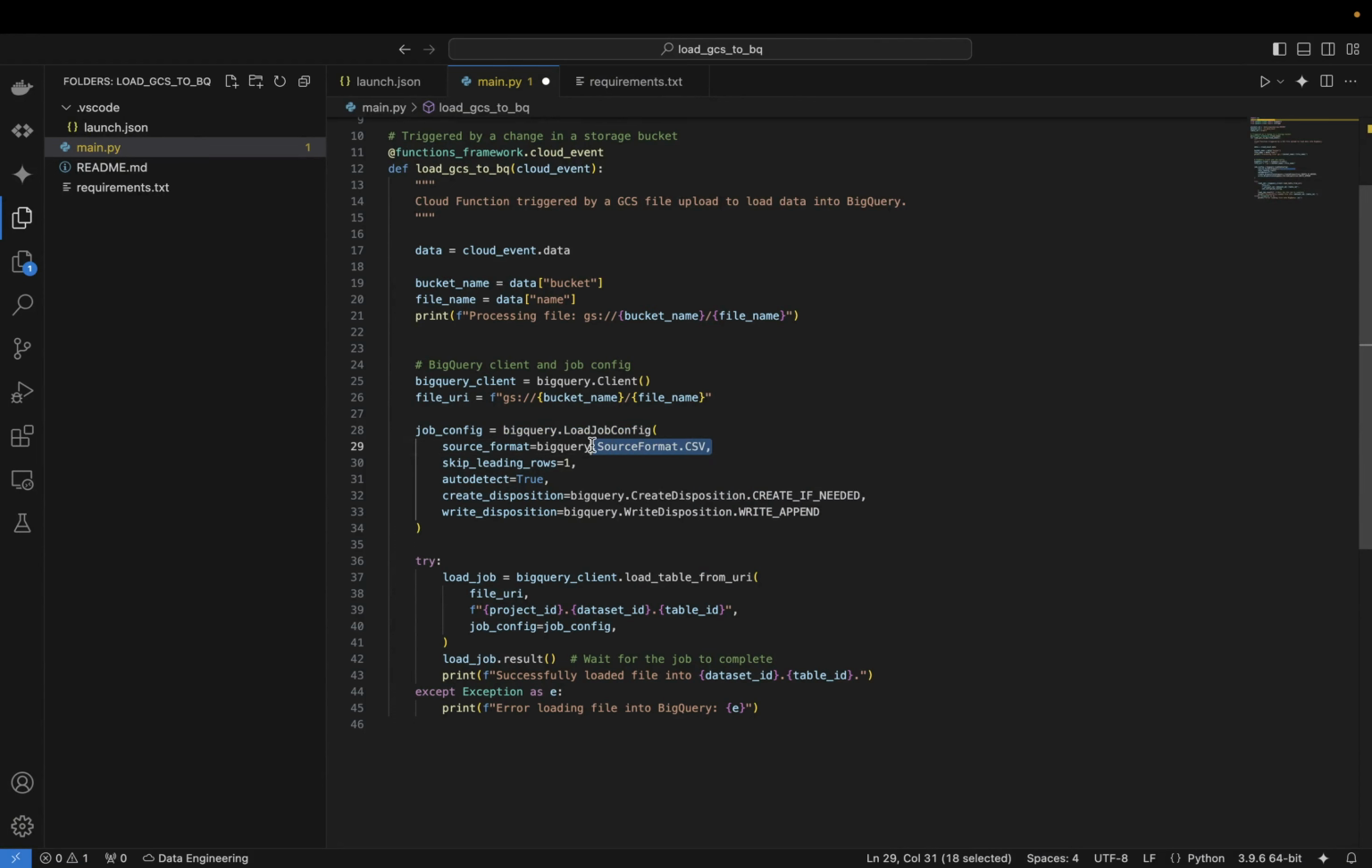We are basically specifying the format of the file. It will be a CSV file. We want to skip the header, or the leading rows. This will be the headers, we want to skip it. We will do auto detect, but if you wanted to create your schemas, you can also create them here. For create disposition, if this table is not available, we'll go ahead and create it, and that's what we'll be doing because this table is not in BigQuery currently. When we run this code, this table will be automatically created.